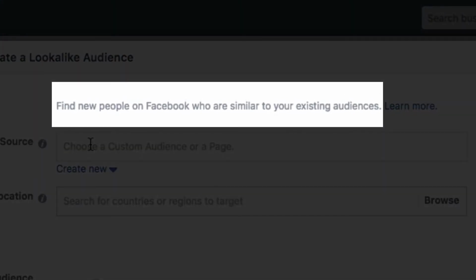So you might only have, for example, a customer database of 500 people, but if you upload that list to Facebook, Facebook will be able to analyze that database in terms of their interests, their online buying behaviors, and their demographics, and create a duplicate audience at scale.